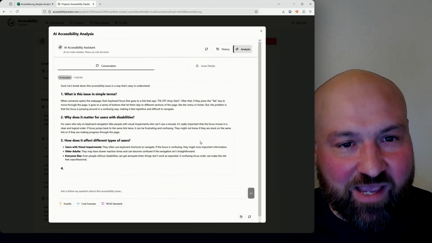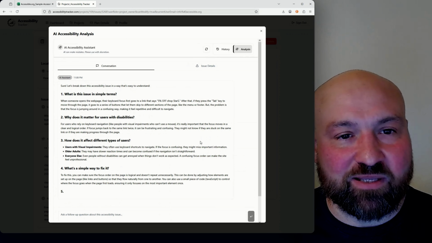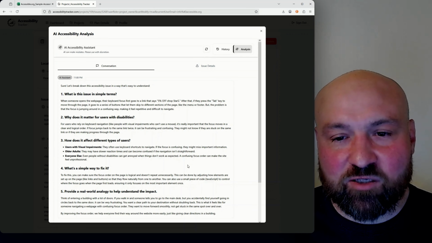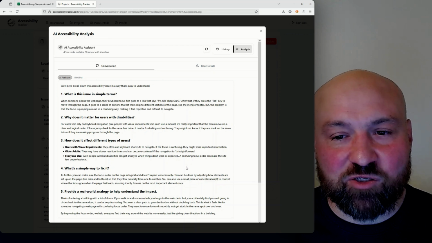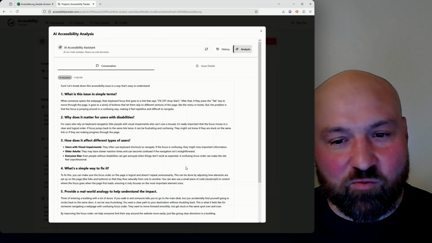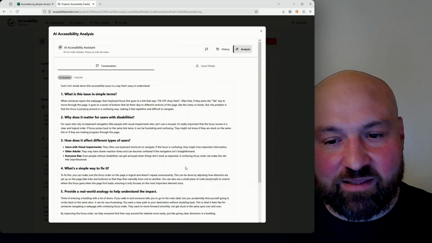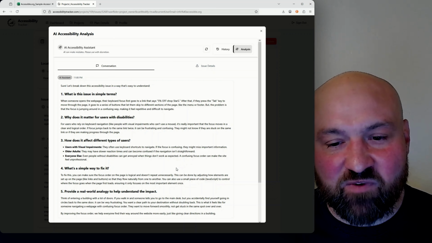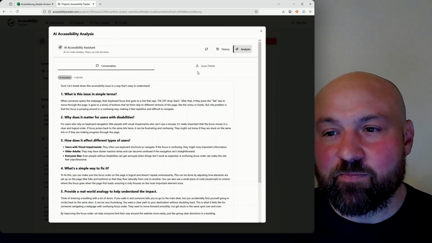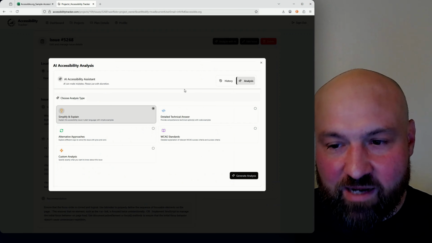And then now we have AI breaking down exactly what this issue is, what it means. So here we can see the answer. What is this issue in simple terms? AI provides the answer. Why does it matter for users with disabilities? Again, the answer. How does it affect different types of users? What is a simple way to fix it, etc. I'm going to refresh AI now.